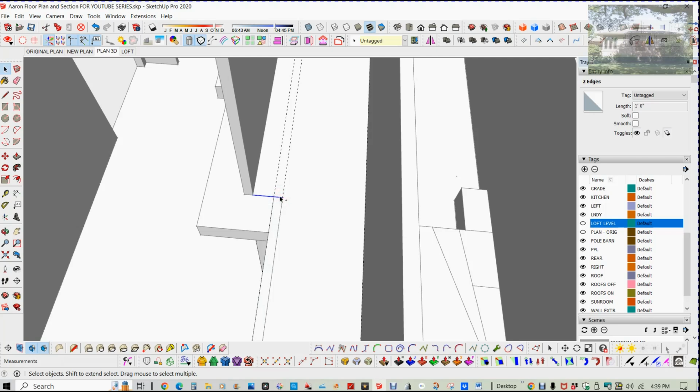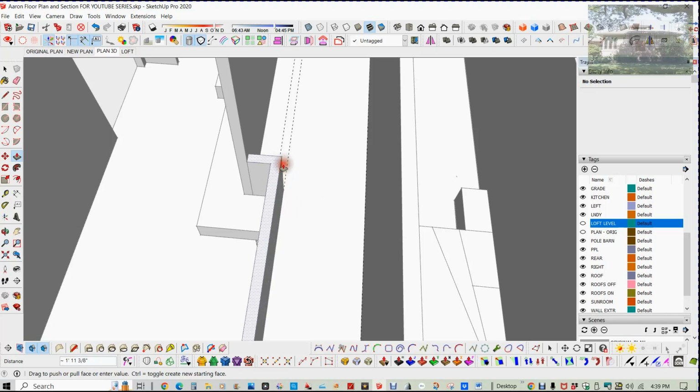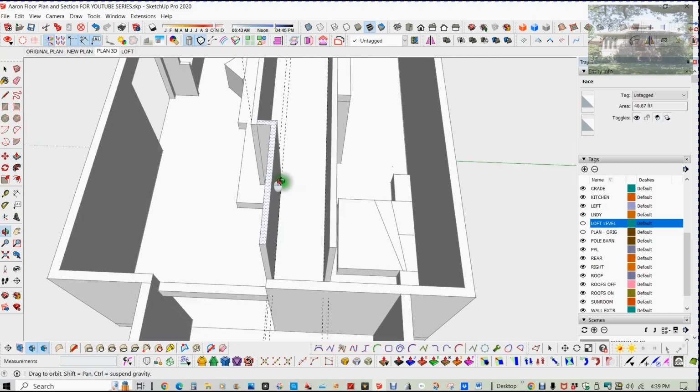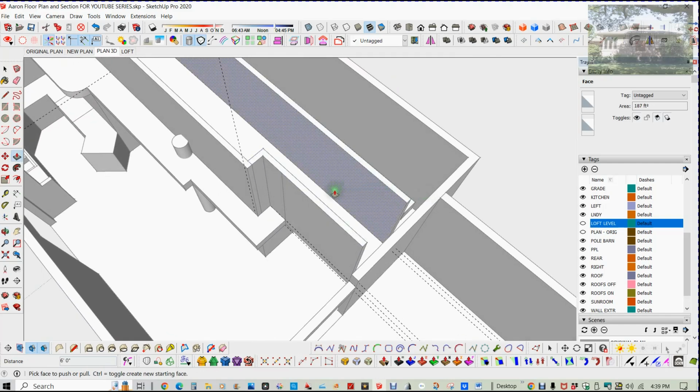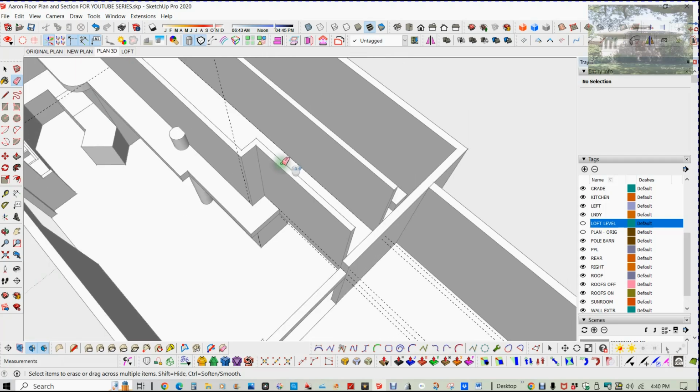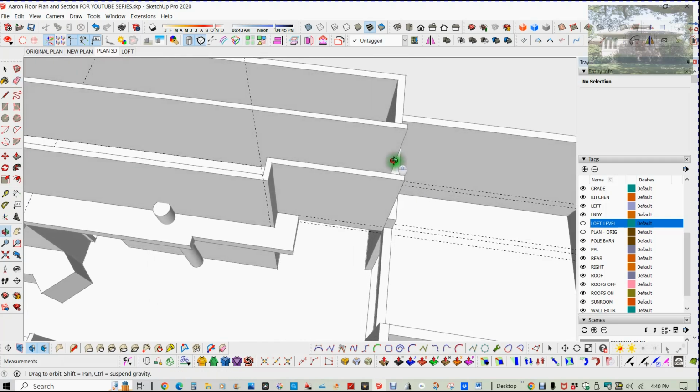Move, Control. Another wall. Oops, wrong direction. 6 feet. I like to clean up the model as I go along, that way I don't have a bunch of extra stuff floating around in here if I can help it.